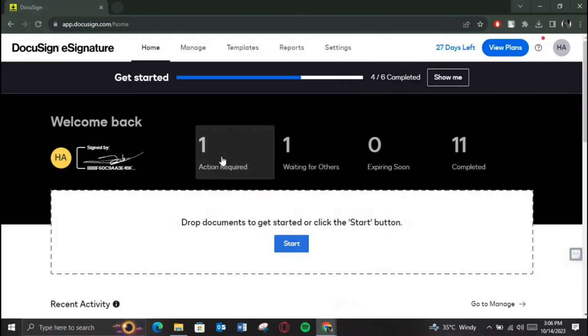First of all, you need to log into your DocuSign account. Now if you don't have any account yet, you will need to sign up for it, and they are basically offering a free trial for the first timers. And once you are logged in, you will be redirected to the home page of the account.